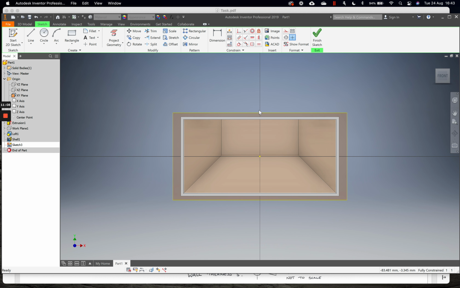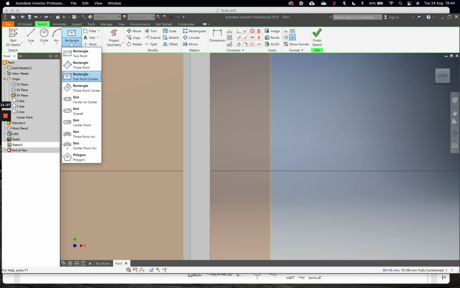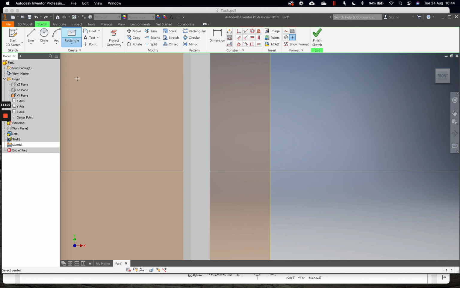Now our rectangles should be on each of the axes, touching the edge of our model. So I've zoomed in to the right hand side. This is the axis line where we want to draw a rectangle. I'm going to go back to the 2-point center rectangle, and I'm going to make sure that I get the green dot of where the axis line connects with my model. So I'm going to click and expand it up.